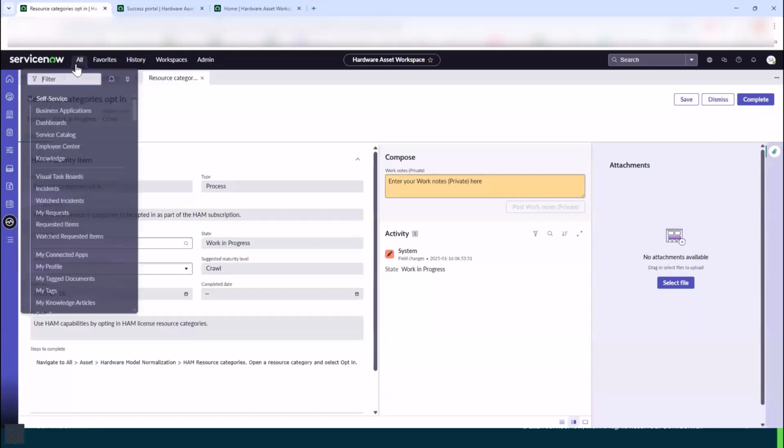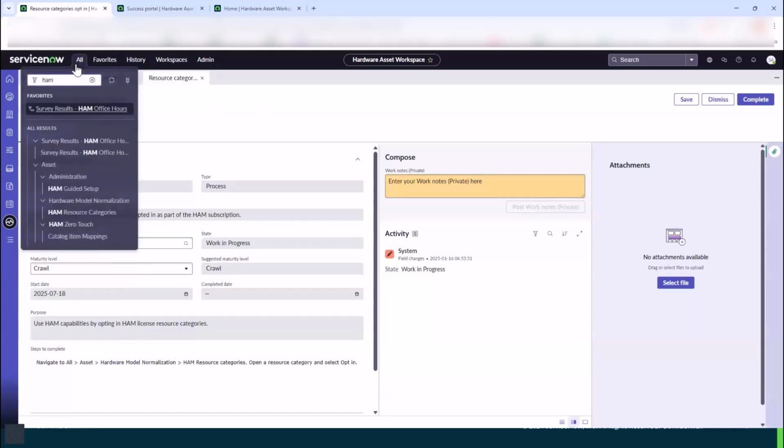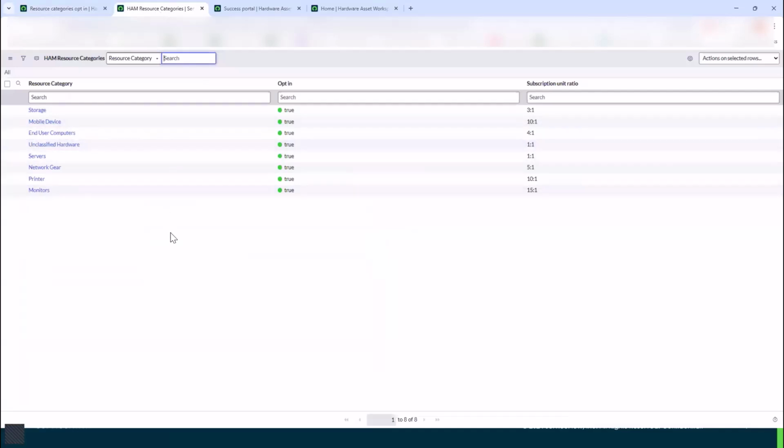And so I do want to take a little bit of time to talk about HAM resource categories today. So again, I'm going to go to HAM. I'm going to go to resource categories. And again, I'll open this in another tab so it doesn't lose that. And we can see here, if you remember last week when we did the guided setup, I left everything enabled, and every single resource category is enabled, and they all have an impact on our subscriptions.